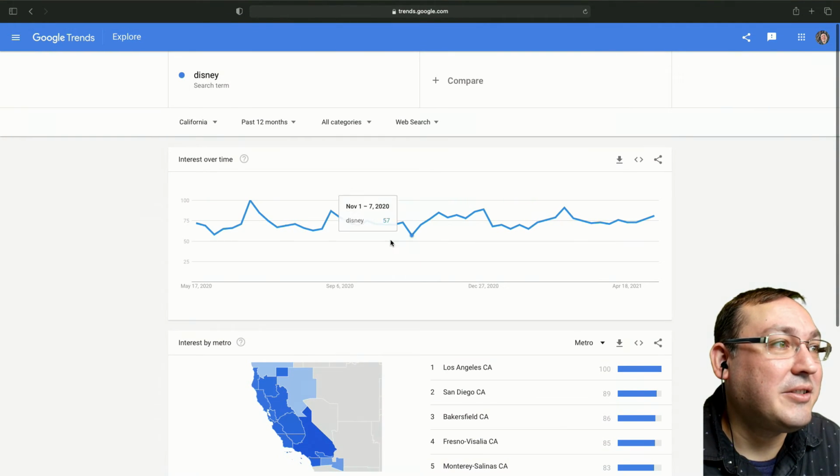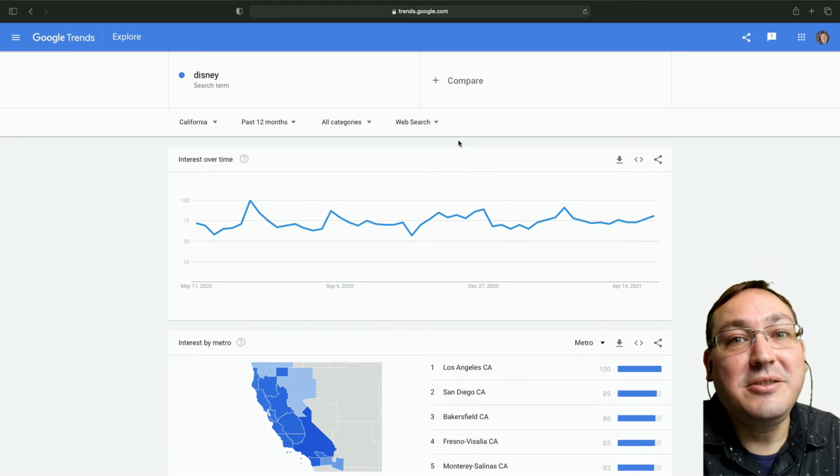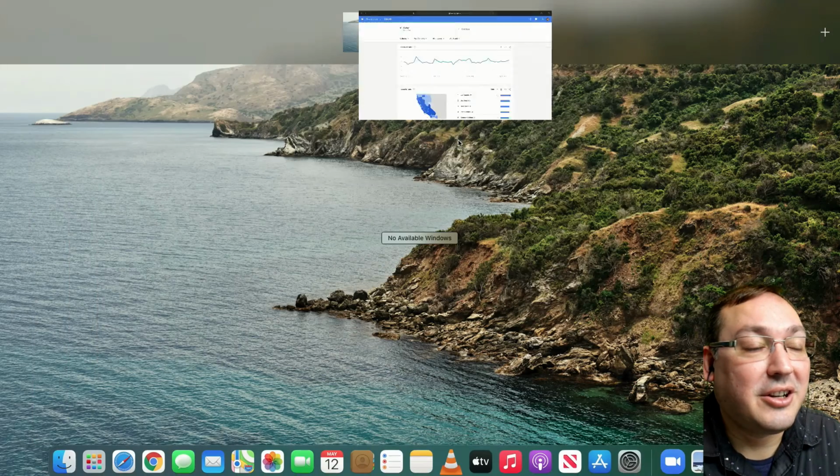So as you could see, it tells you the interest over time. So as you can see, this tool is very helpful in your search, all right?